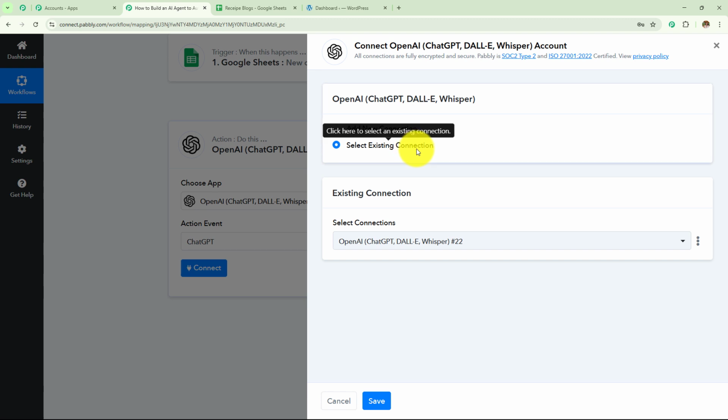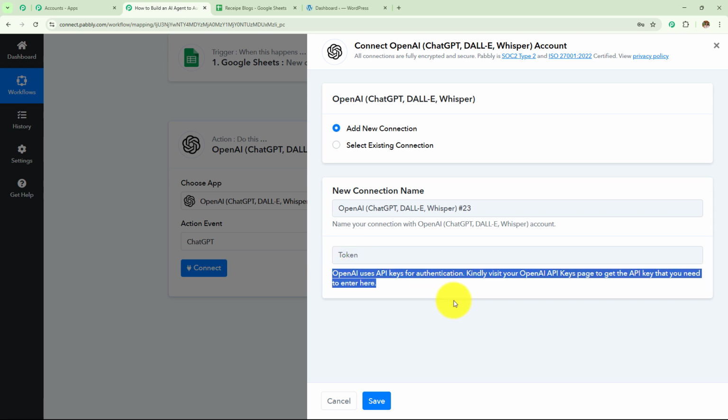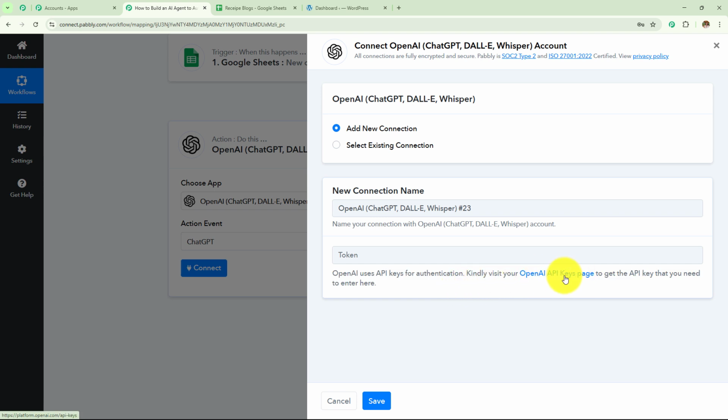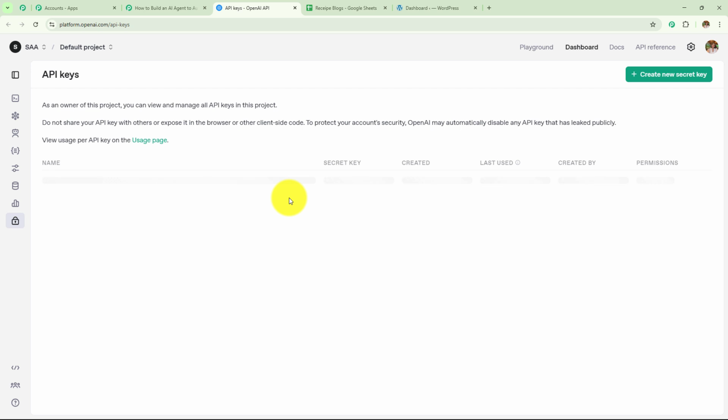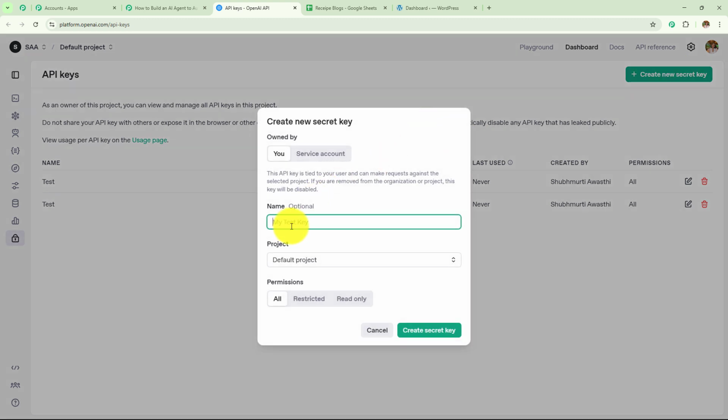If you have an existing connection, go with save. If you don't have one, click on add new connection. And now to make this connection, we have to enter the token. Following the help desk given below, I'm going to click on this hyperlink. Here it has taken me to this API keys page, and to create a new API token, I simply need to click on create new secret key.